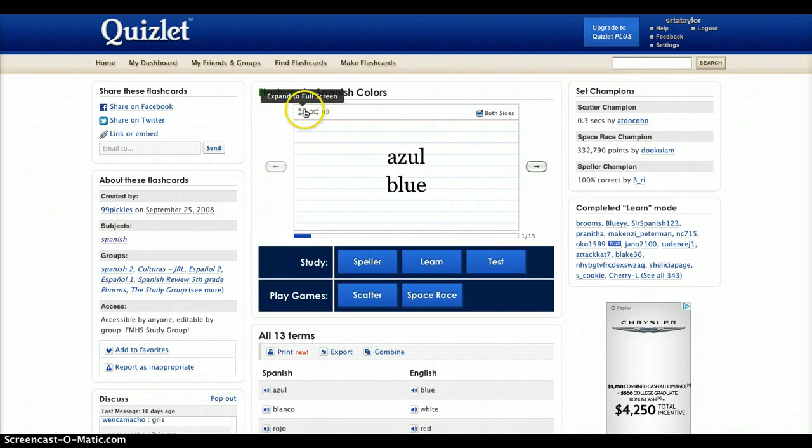Now, there are options for the flashcards. Students can elect to enable audio, as opposed to when they just go through and there is no audio. They can select the audio. Verde, green. Negro, black. This will allow them to hear the Spanish pronunciation and the English pronunciation of the words that are presented on the card.